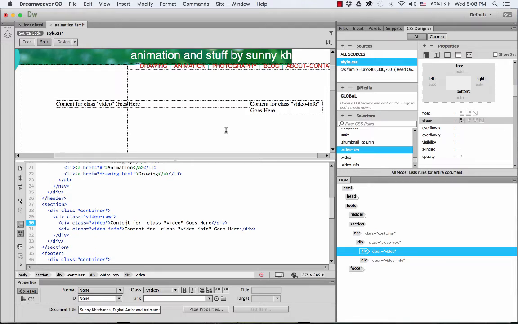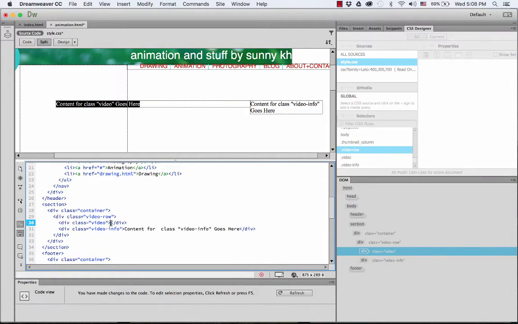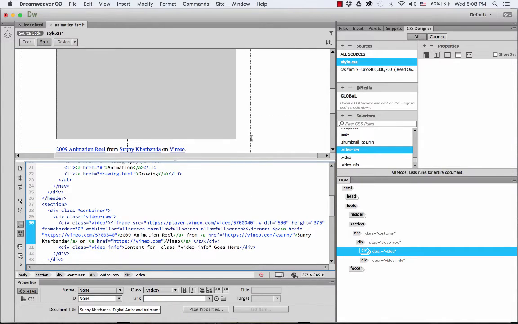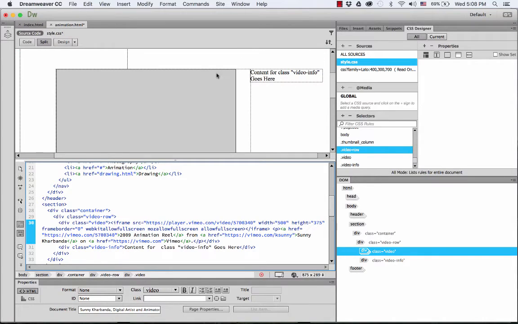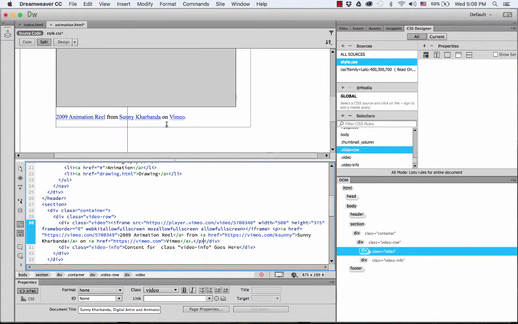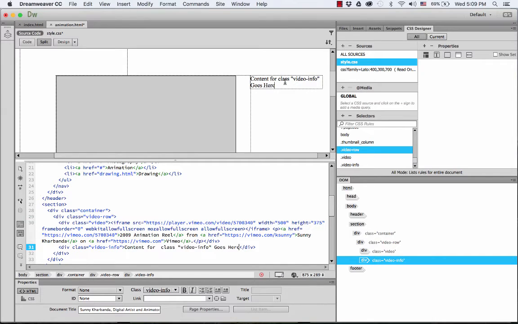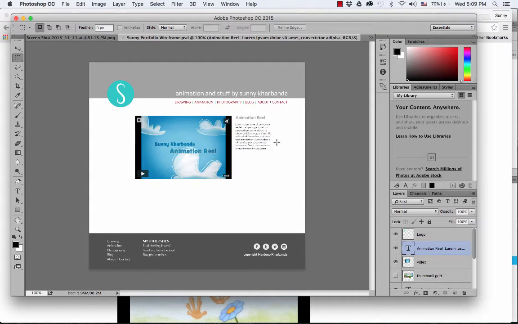Go over to Dreamweaver. In my code, where it says content for class video goes here, I'm going to paste that code that I copied. So as you can see, it creates a box for the video and puts a little info below. I can choose to remove this info or I can leave it in. Now for the video info. In my video info, I want to have a title and a description.